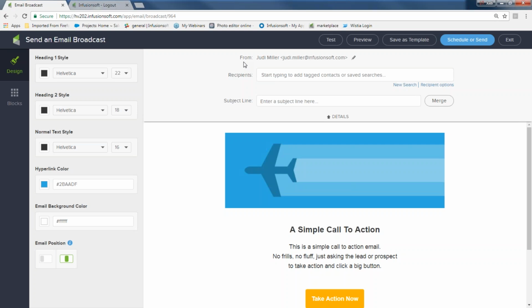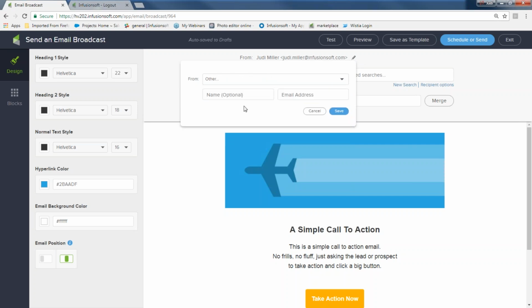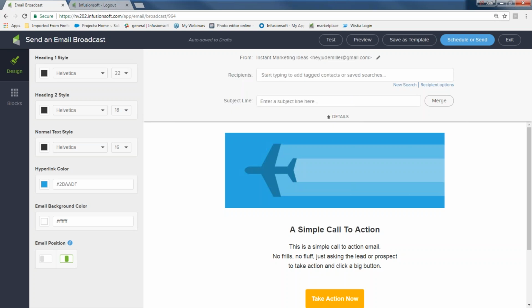It can come from anybody. They don't have to be an Infusionsoft user. So if your boss doesn't want to use Infusionsoft, but he wants you to set it all up, you can come here and hit this little pencil and put your boss's name just by hitting the arrow going down and hitting Other. So I'm going to put my business name. It's coming from Instant Marketing Ideas, and my admin uses the email address heyjudemiller@gmail.com. So I want anyone that replies to this broadcast to go to my admin in Texas. So I put her information there and hit save, and now you can see that the email is coming from Instant Marketing Ideas.